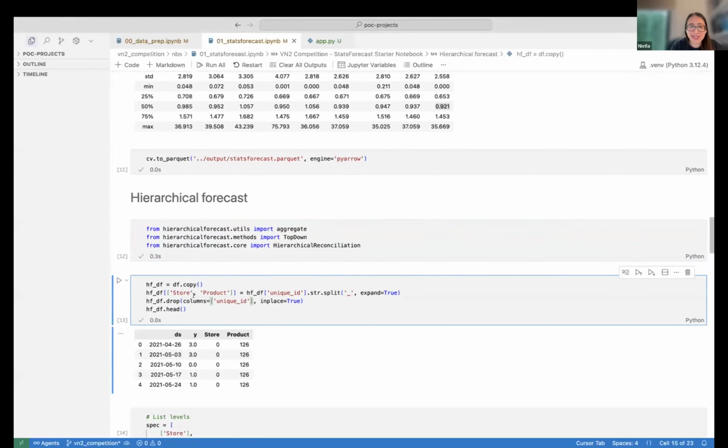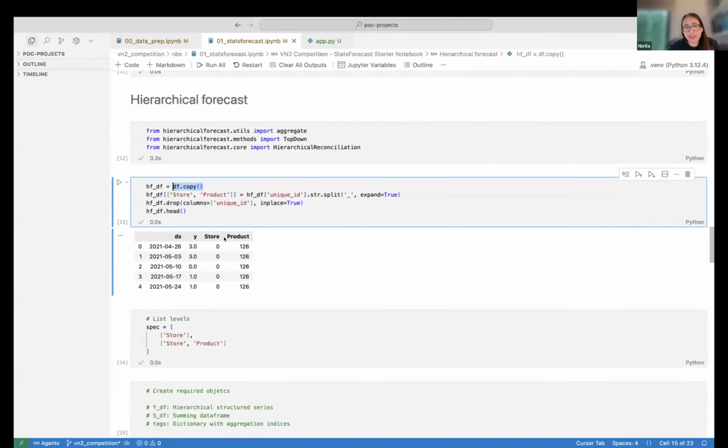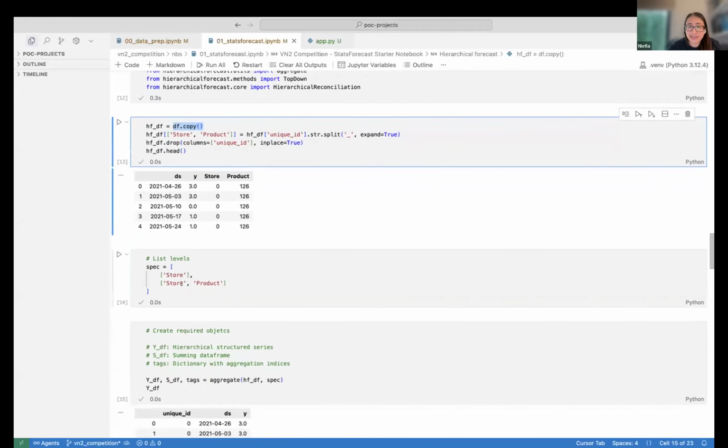First of all, we need to take the original dataset in this long format, and we need to separate the store and the product, which before were a unique ID. And once that is done, we end up with this dataset that is the same, it just has the unique ID column separated. And we need to create a list of levels that in this particular case is the store and the store product level. There are no more.